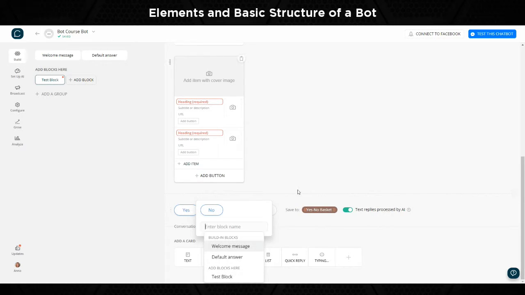So what this would do is when the user selected no, it would store with that person's name the answer no in their basket. When they entered yes, it would store yes in their basket. This is really useful. It's very quick to do.